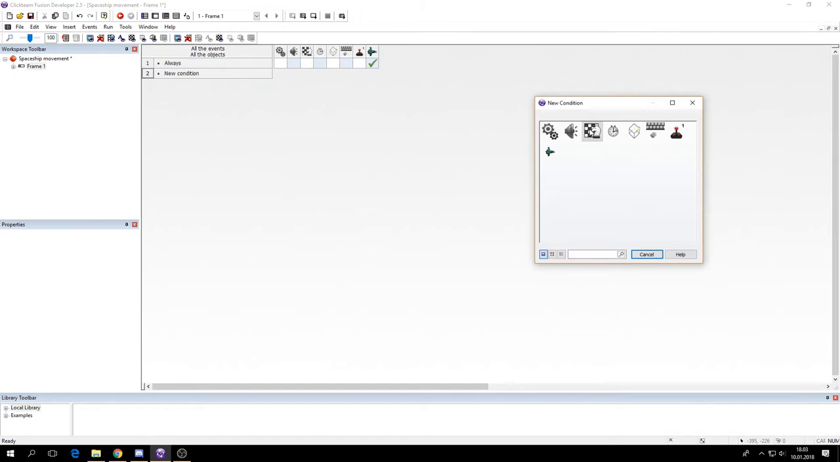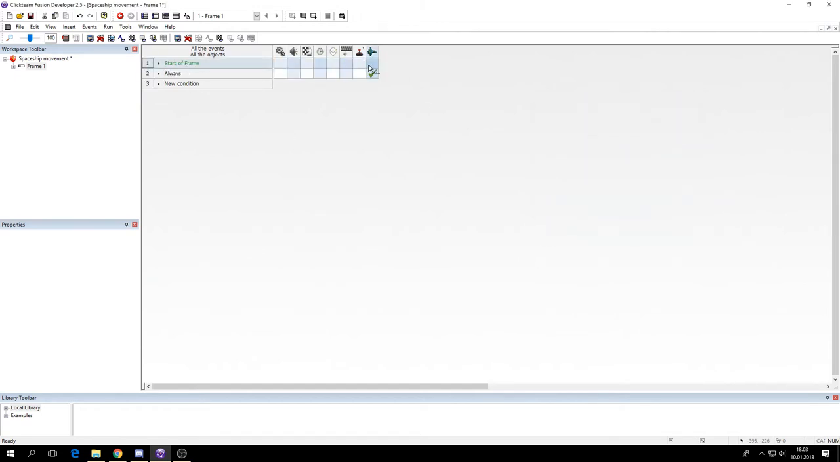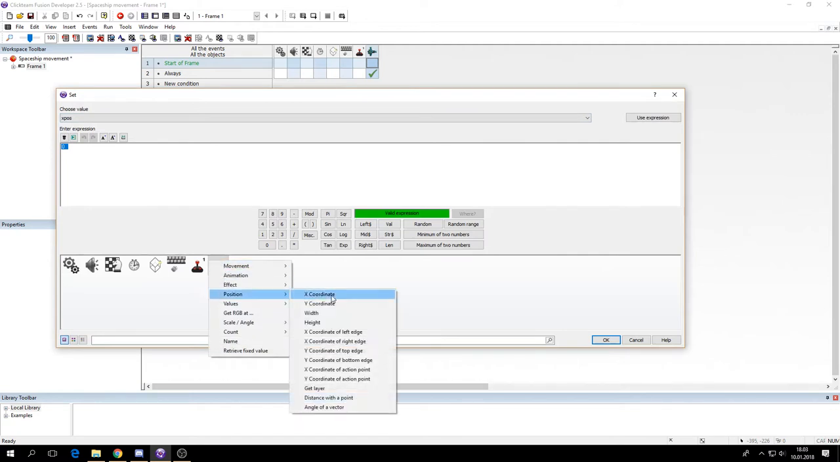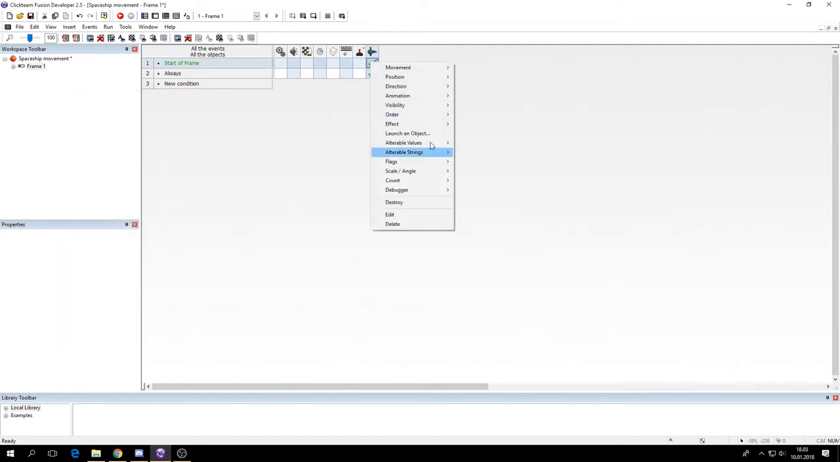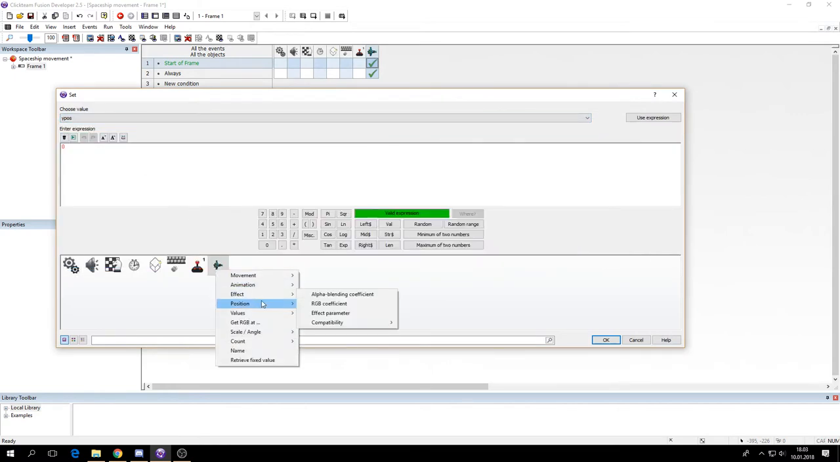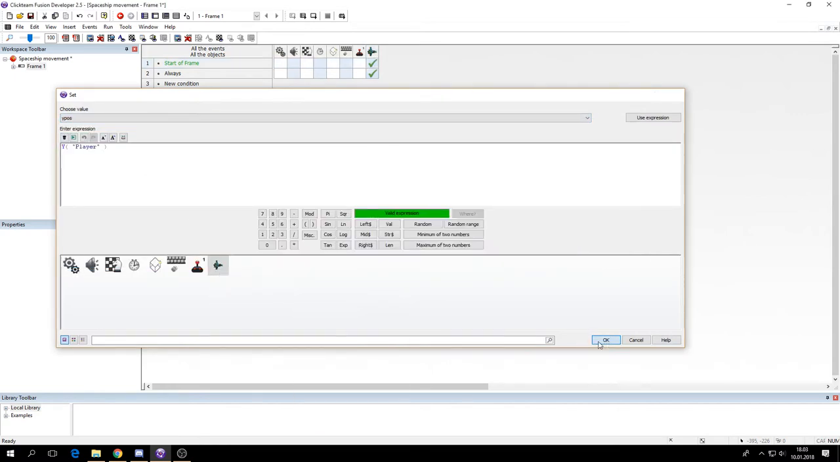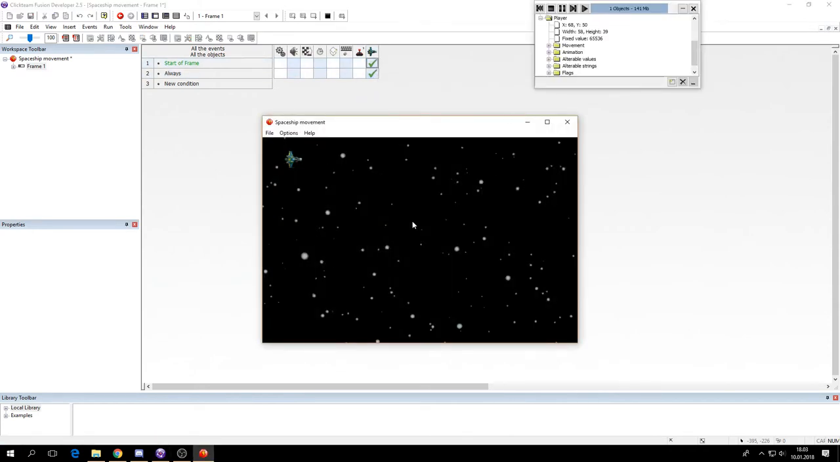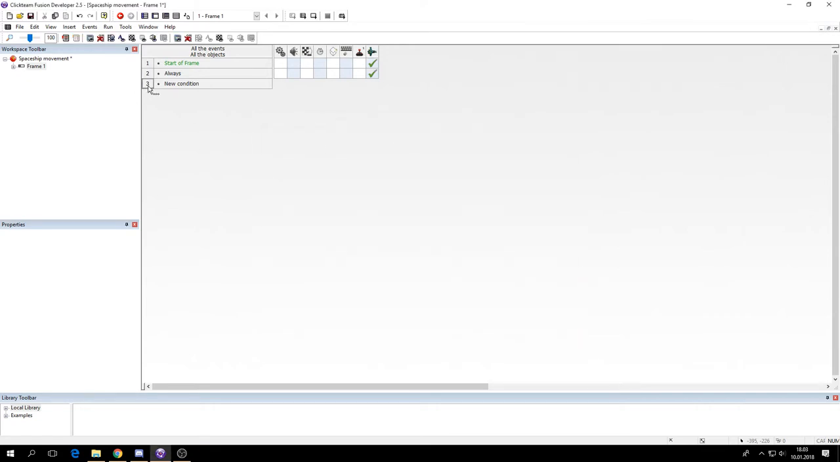And let's add a start of the frame event that says that the X plus is equal to its X position and the Y plus is equal to its Y position, so that it doesn't start in the top left corner. So this doesn't do anything, so we have to add the controls.